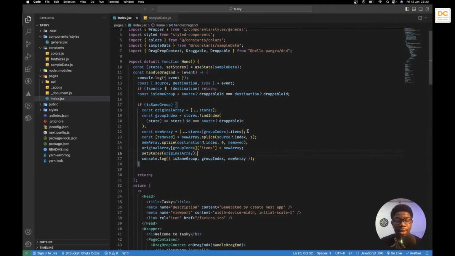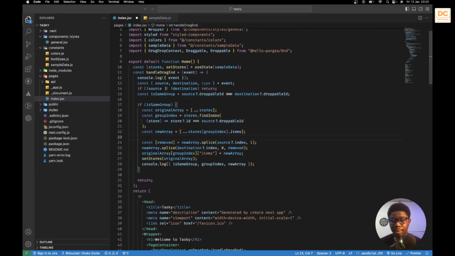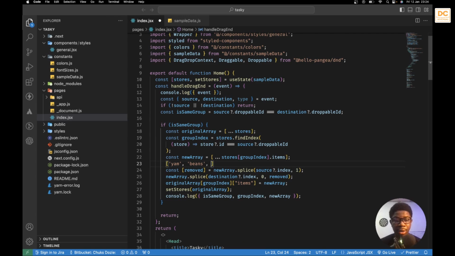All right. So let's say we have something like this. Let's say we have yam. It may not be the original one there, but just so that you understand. Yam, beans. By the way, let me increase my font size. I think that's going to help. All right. So we have yam, beans, gari, and potato. Yeah. Now, what splice does is that it modifies a list by removing or adding.